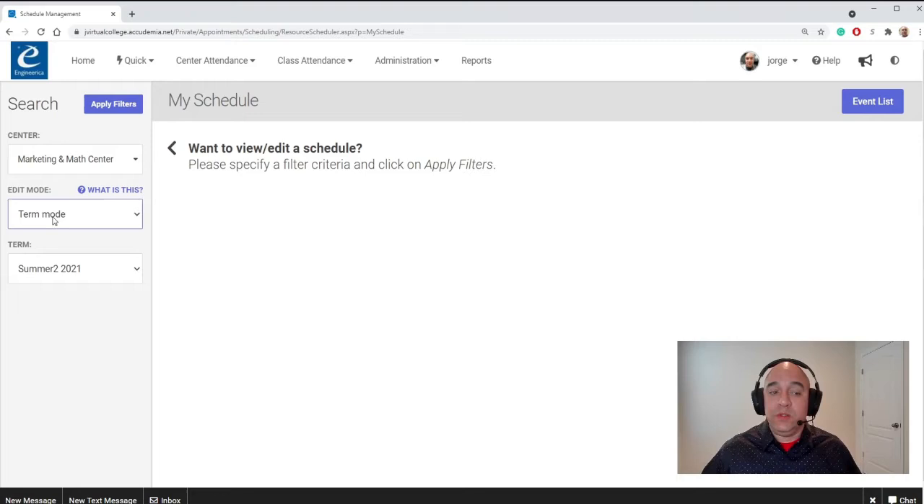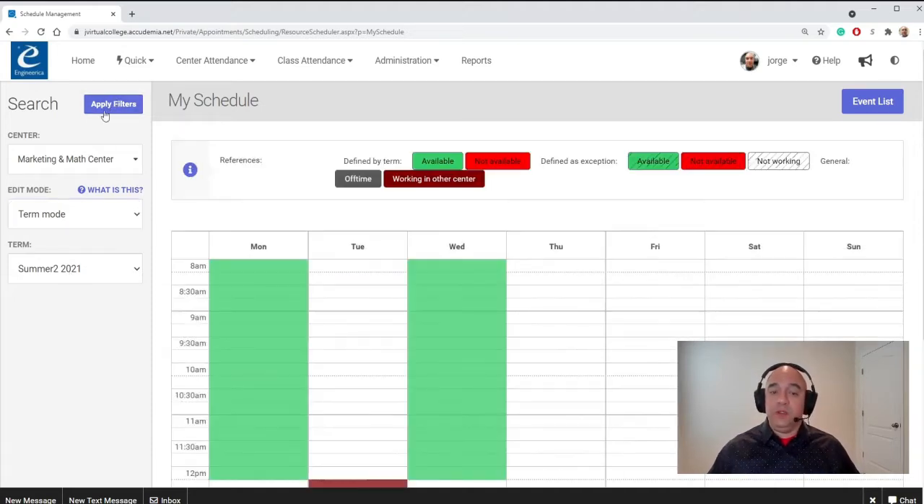The term mode here means what you're doing on a weekly basis from Monday to Friday or Saturday or Sunday, depending on how many days you work during the week. So the first thing you will do is to use this term mode, the weekly schedule, and then complete what you do regularly on a Monday to Sunday basis. As you can see, you can select the term and you can apply filter right here. I already have some availability schedule.